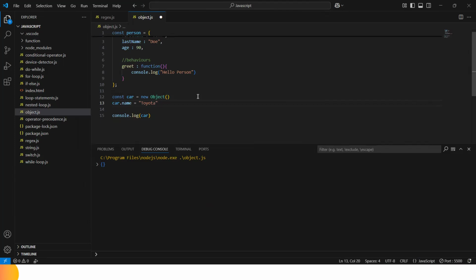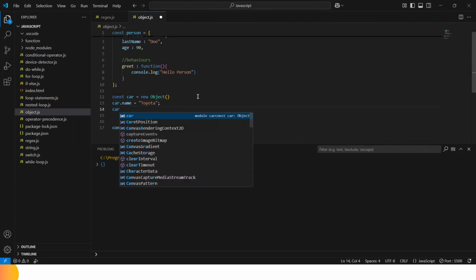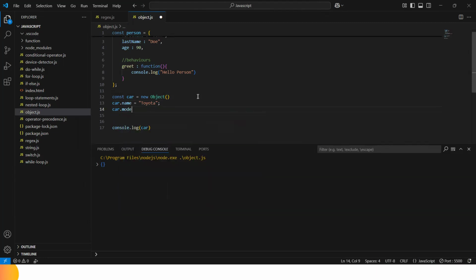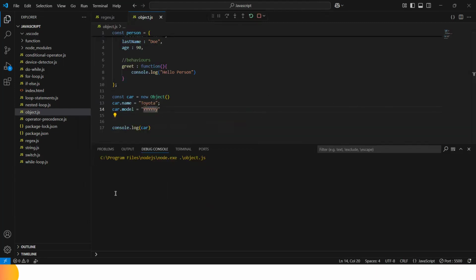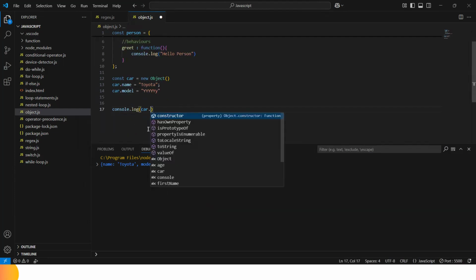You can say car.model, it could be anything. So when you save this and run to print out car, we are going to see the full car object with name and model properties with their key value pairs. You can also access car.name and it will give you the name.